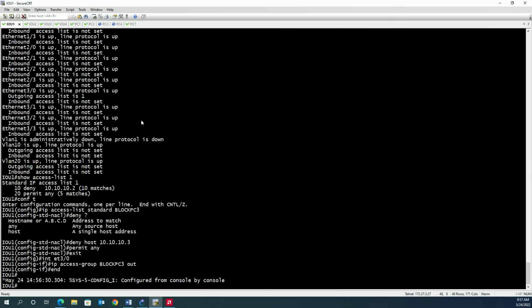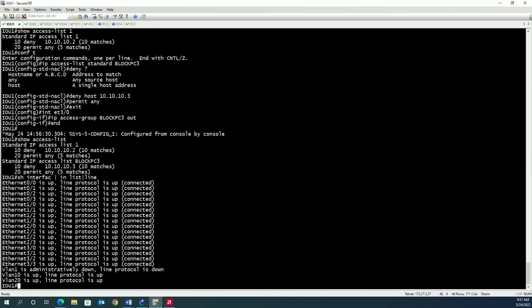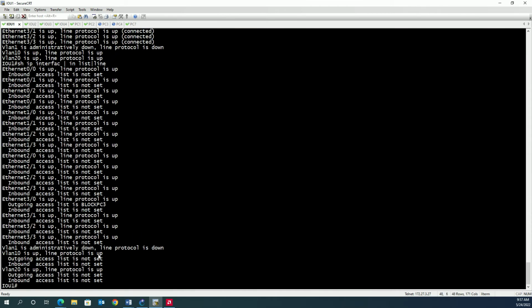And again, we can use all the same commands as before. Show access list. Show interface, pipe include, list, line. Let's show ip interface. And here we can see again, you can only apply one ACL on an interface. So this did remove the standard numbered ACL. So just make note of that as well.